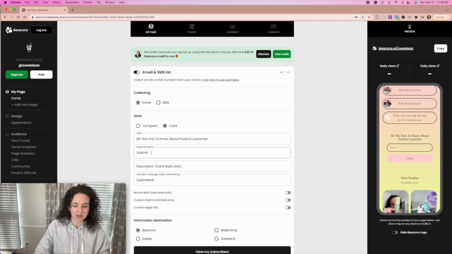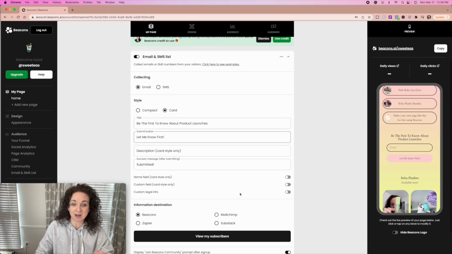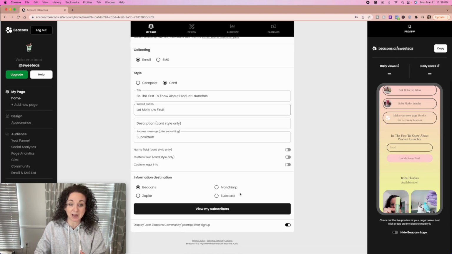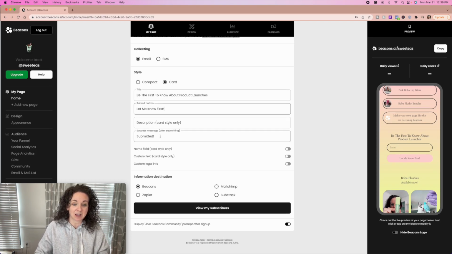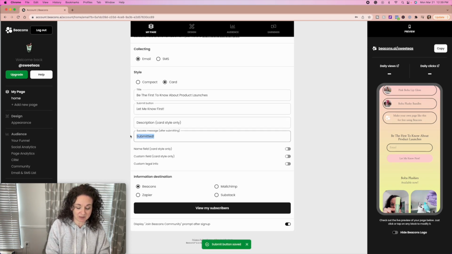And then instead of submit, I'm going to put let me know first. And so that way they can put their email address in here. They can click that, and I am going to then collect their email address, and then they're going to receive this message. So instead of saying submitted, I will put you will be the first to know.